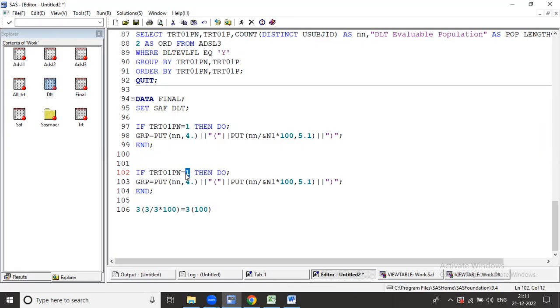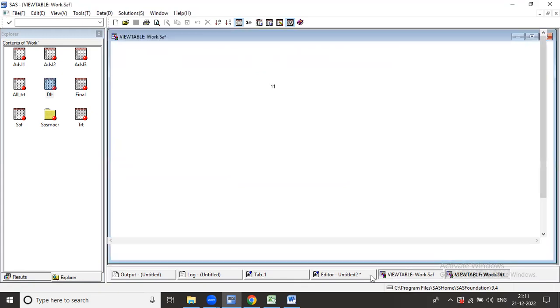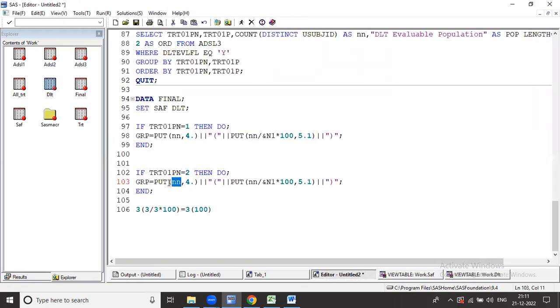If it is treatment number 2, then what will happen? This NN, here also we took the count under NN only, small nn. When treatment is equal to 2, then NN it will convert to a character value, then it will combine with this NN value into capital N. What is the capital N1? That one, and the combination, and it will give the result like this for DLT also.